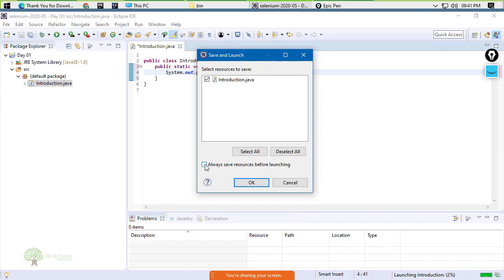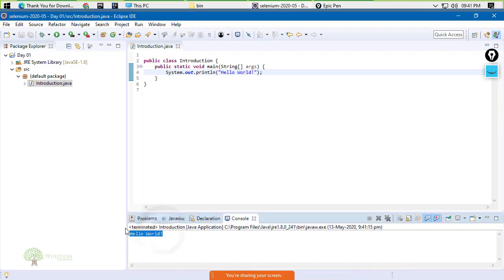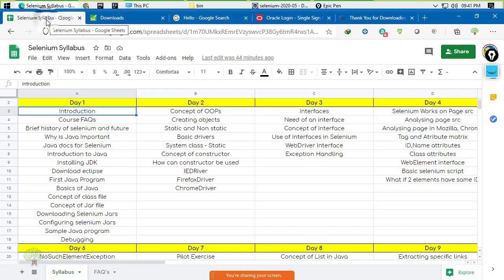Now you can choose the option always save resources before launching and click on OK. Once done, you would see a console output here which is telling you hello world, right? So this is what we wanted to see, and this is what we are able to see as well. So this is how we can print something here.